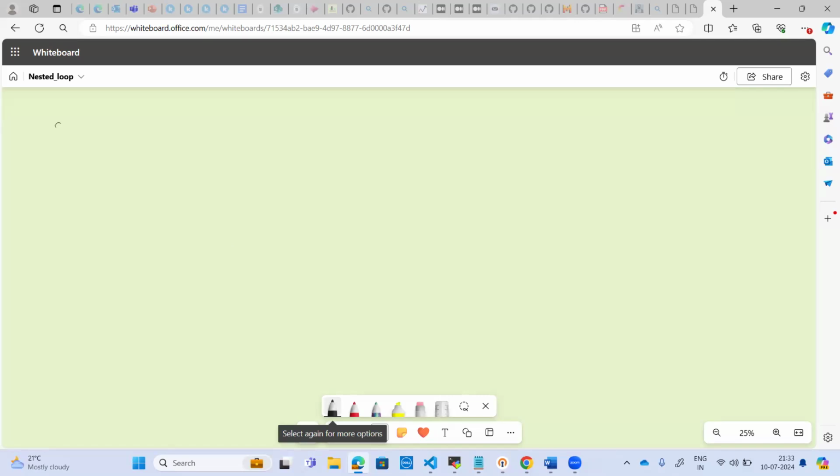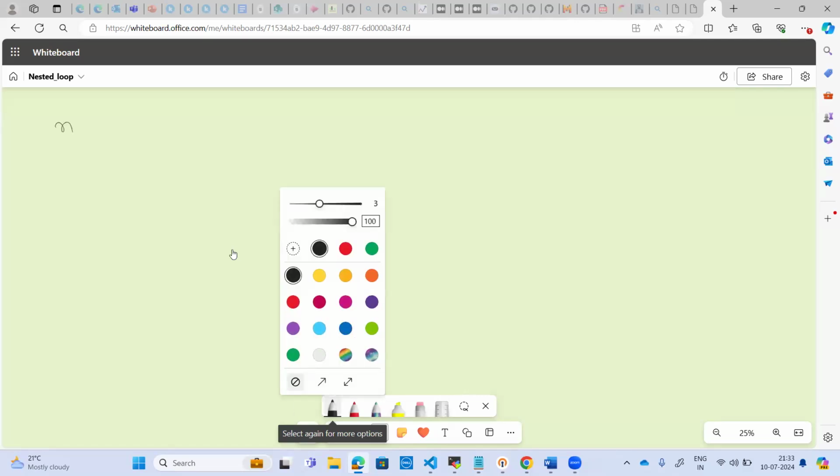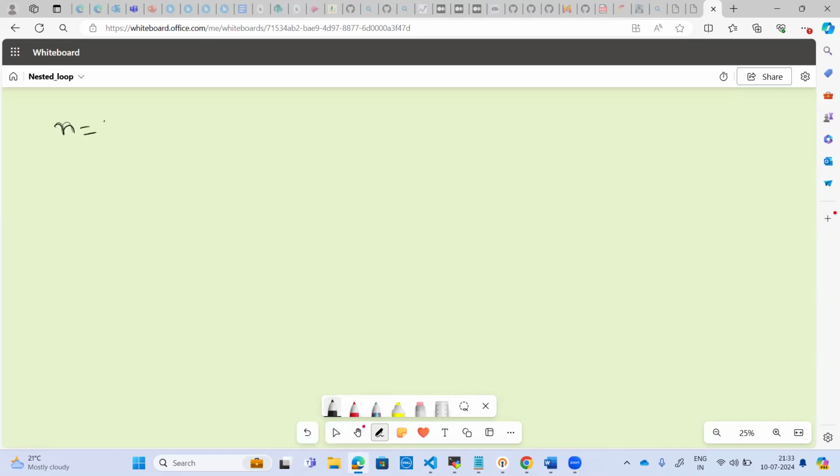So if the user gives n equals 4, the output should be like this: 1, 1, 1, 1, 2, 2, 2, 2, 3, 3, 3, 3, 4, 4, 4, 4. So this is one approach.